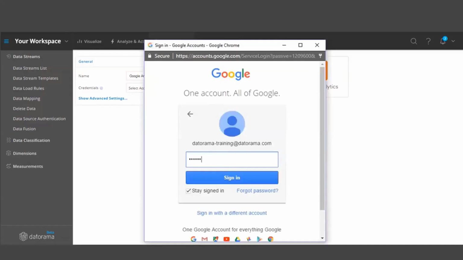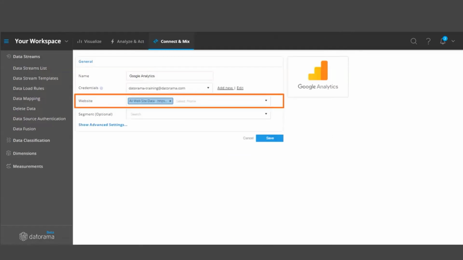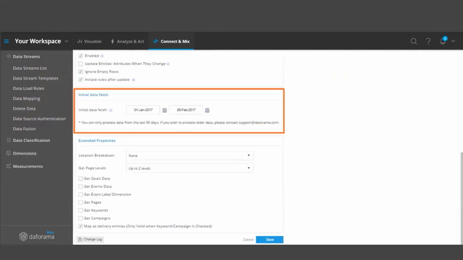So what happens? You need to put in the credentials, allow it, and as an option, you can choose the website. Even in Google Analytics you need to choose the websites, or it is by default all websites data that you can work with or pull the reports for. Segment is always optional, but you can go ahead and choose your segment in Google Analytics.